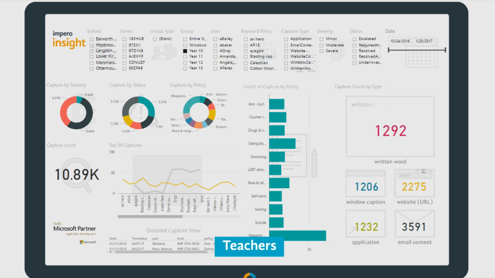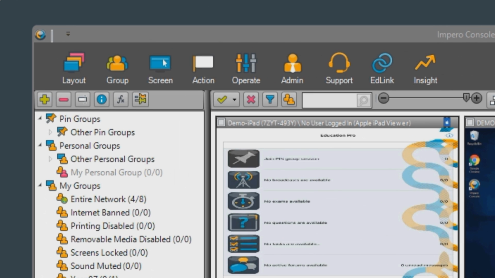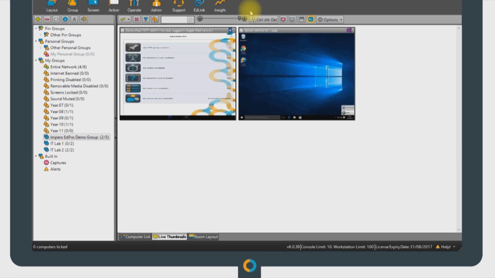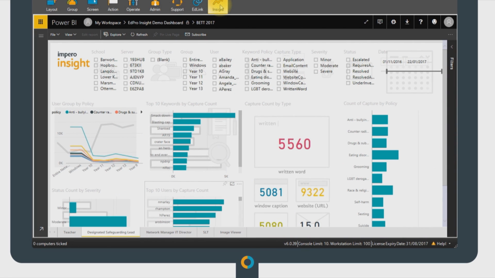The dashboard for teaching staff helps to ensure that staff can fulfill their statutory safeguarding responsibilities. Focusing only on specific students under their care and tracking trends can help teaching staff to identify concerns that require closer inspection, supported by the ability to drill down to a granular level when it is required. Impero Insight can be accessed either via a user's web browser or directly from within the Impero console, using the External Tools option, as I'm demonstrating here.